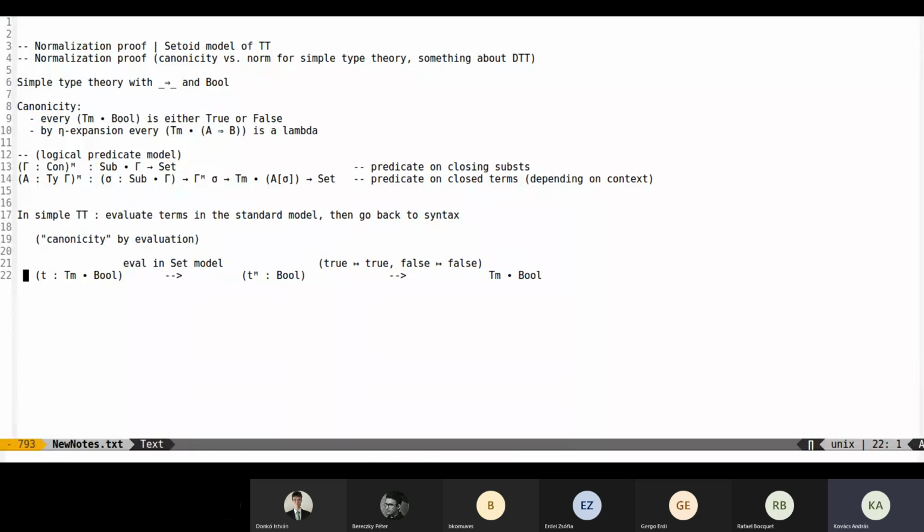I just take a term, evaluate it in the standard model, and then go back to a closed bool. And we can already do this. We don't need anything else. Just this function on the top of the usual standard model.